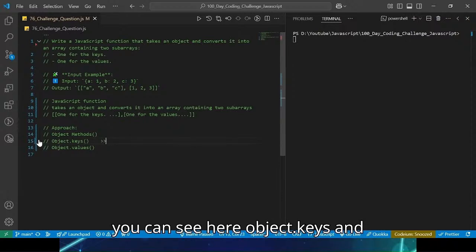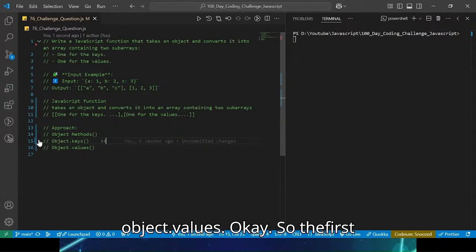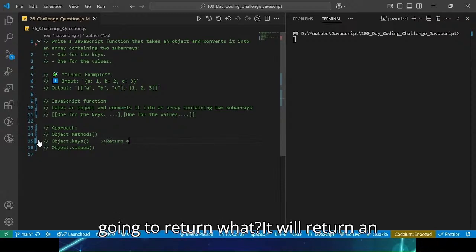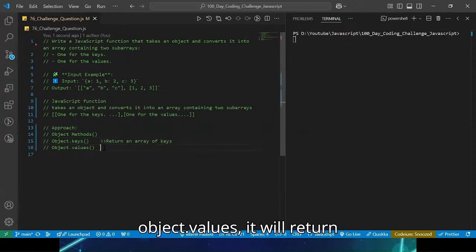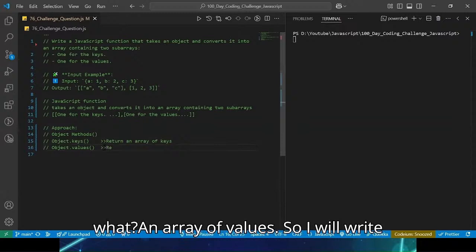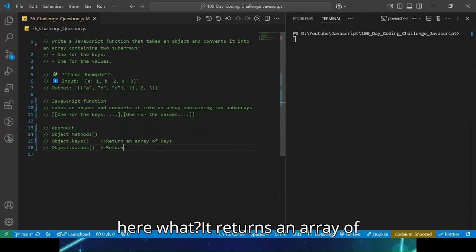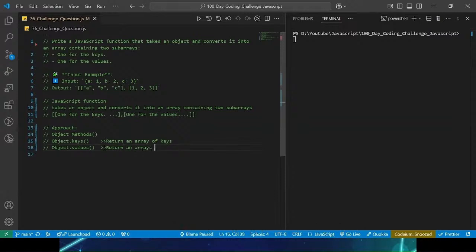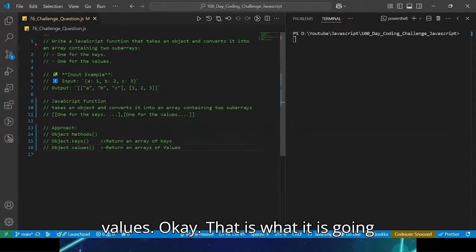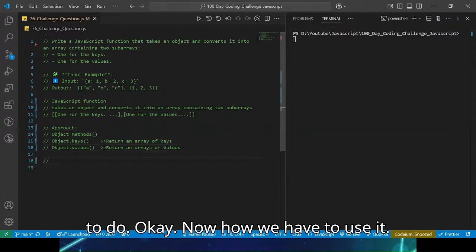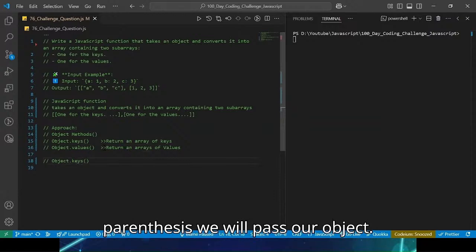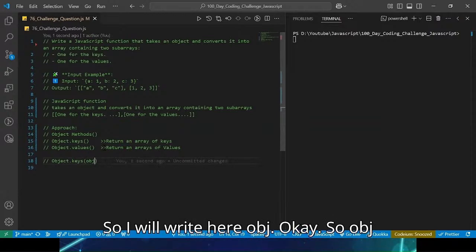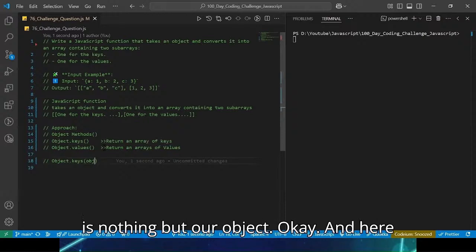Now here, you can see here Object.keys and Object.values, okay? So the first method, that is Object.keys, it is going to return what? It will return an array of keys, okay? And the next method that we have written, Object.values, it will return what? An array of values. So I will write here it returns an array of values. Okay, that is what it is going to do. Okay, now how we have to use it? Okay, so we are going to use it like Object.keys we will write, and in this parenthesis we will pass our object. So I will write here obj. Okay, so obj is nothing but our object.